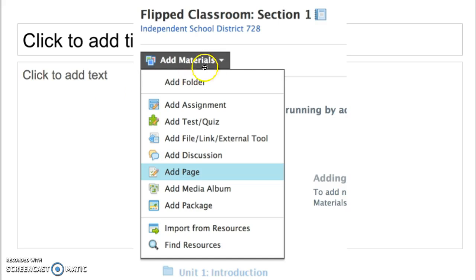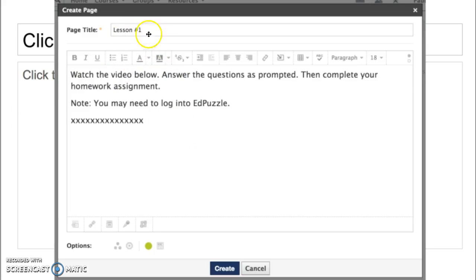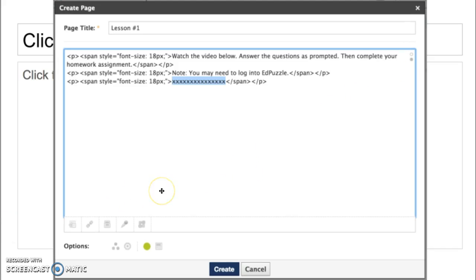Once I'm in Schoology, I'm going to click Add Materials, and I'm going to add a page. I'll name my assignment. I'll just call it lesson number 1. I'll put some directions. And then I would recommend putting a series of X's where you want that video to appear. Because then what you will do is you'll click the bottom little dot over here, the one that's not filled in. That will take you into HTML view.